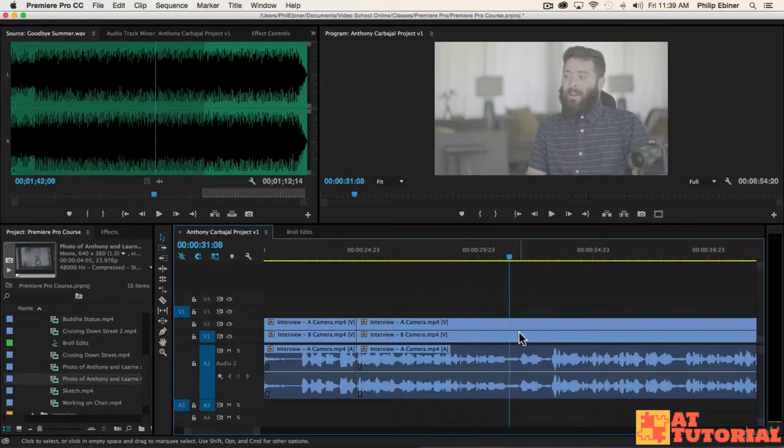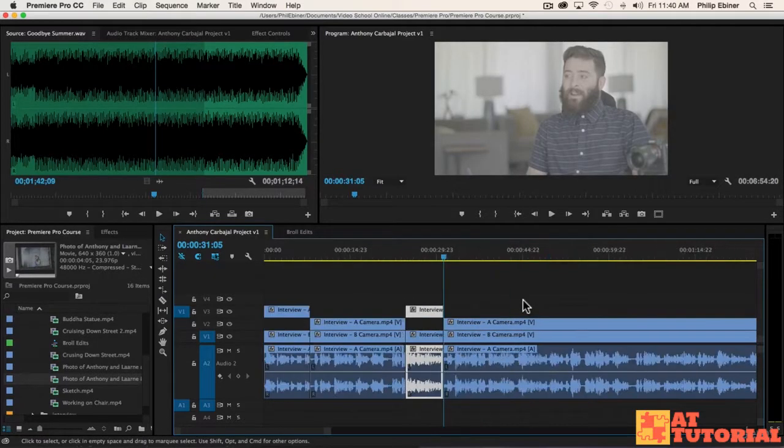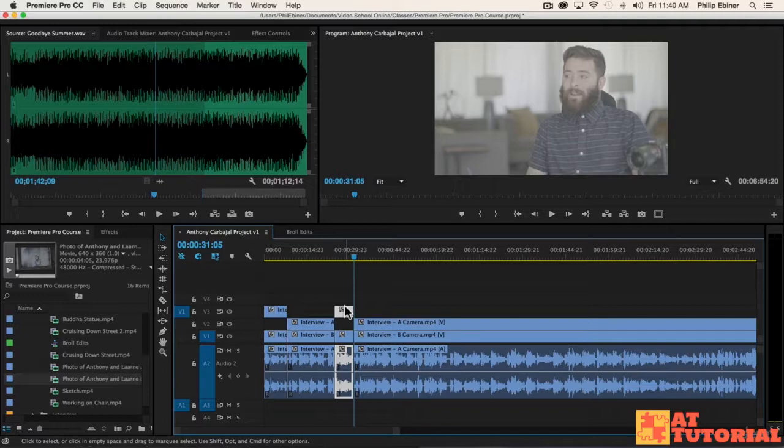Okay, I'm going to edit right there after he says head, trim, using the razor blade tool, move this up. So that's the selection now. So if I zoom out, you can see I have one selection, two selections.